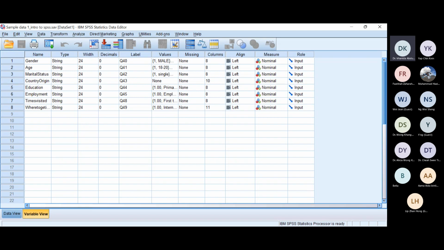I have a sample of the questionnaire, but when I open too many screens, it will make your understanding more confused, so I just explain here. In my questionnaire, the first question I ask is about gender, and then age, marital status, country of origin, and so on and so forth. So I have 8 variables here.